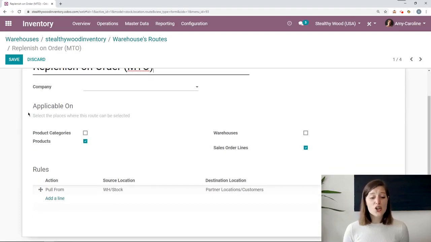I can choose product categories, products, warehouses, or even sales order lines. As you can see, I have multiple selected here, products and sales order lines. So you do have that choice. And then below, we will be able to add our rules. I'm not going to go into this in too much detail because I do cover it in another video. Be sure you check that out.